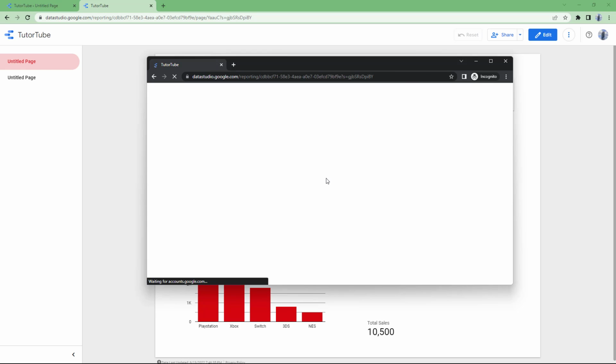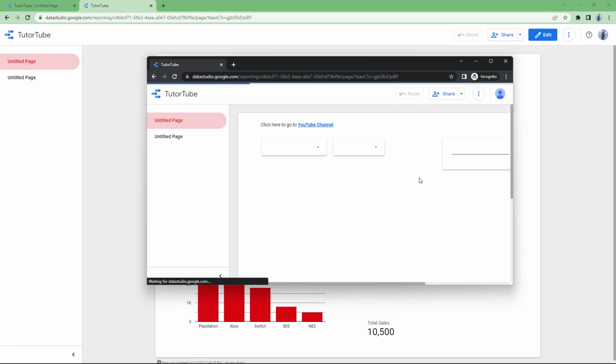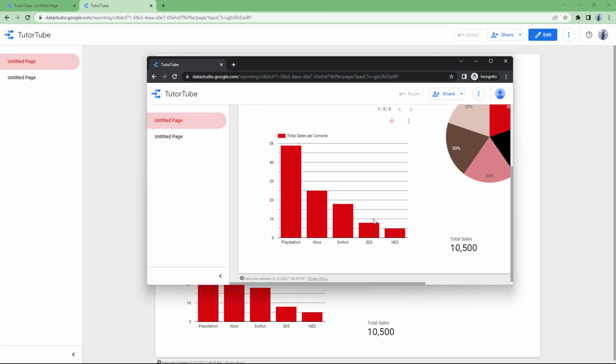And then you can see that it accesses the Data Studio right here. You can see the data right here because this is the public link that we shared out. And that is how you can share out reports through a link inside of Google Data Studio.